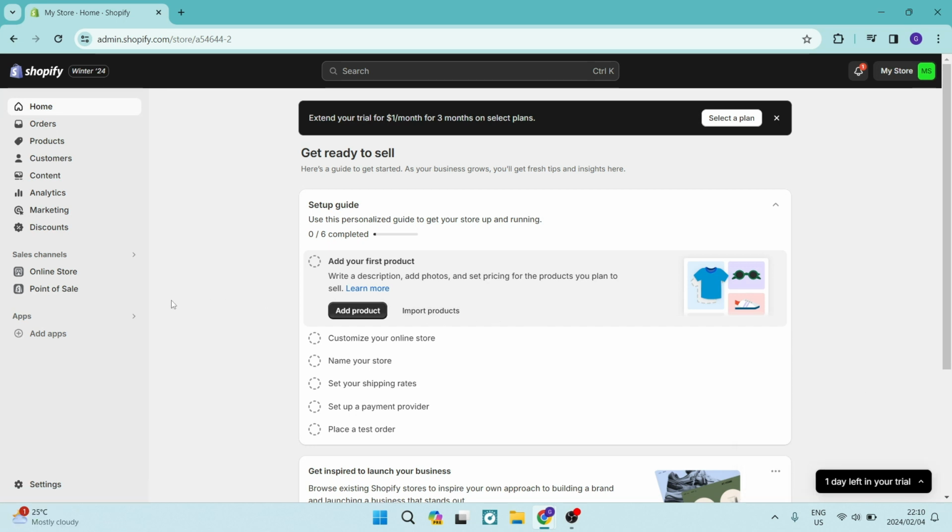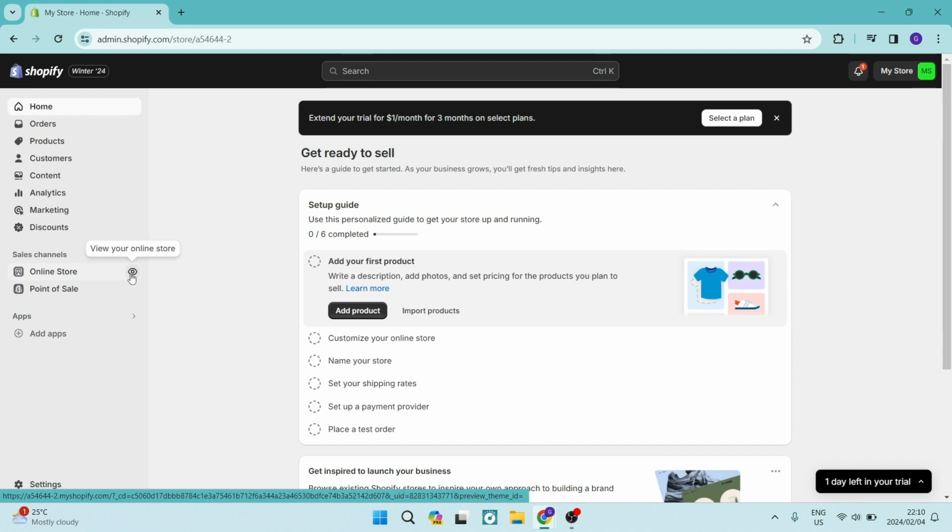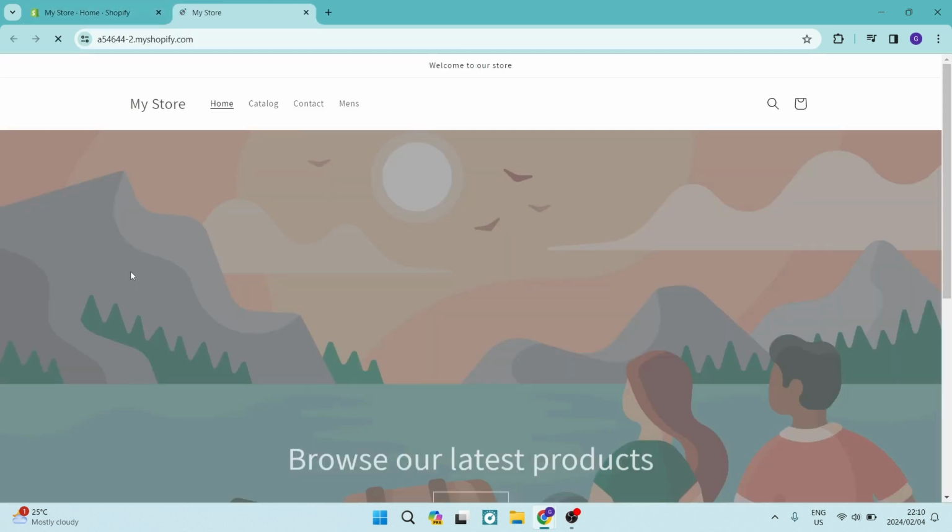If you're looking for a drop-down menu, or what we call a nested menu, I'm going to show you how to do that. So the first thing you want to know over here is that on the left-hand side, you can see online store, and you're going to click on the little eyeball icon that says view your online store, and this is what it currently looks like.